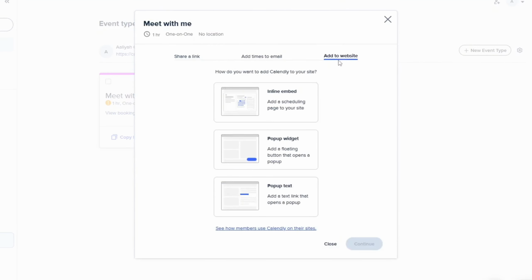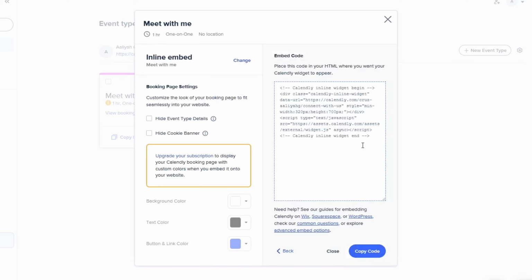And in here, you can choose on how to add Calendly to your site, whether inline embed, pop-up widget, or pop-up text. Select one and continue. After that, you now have the access to embed code, so just copy it.